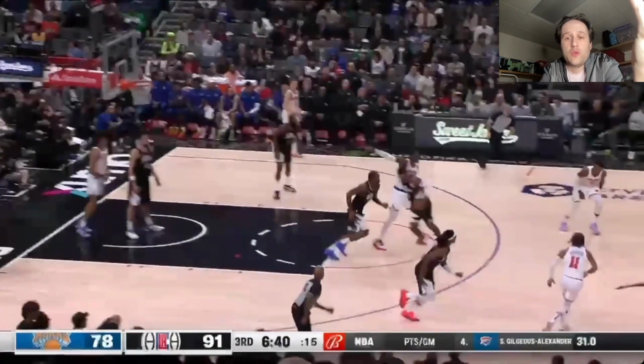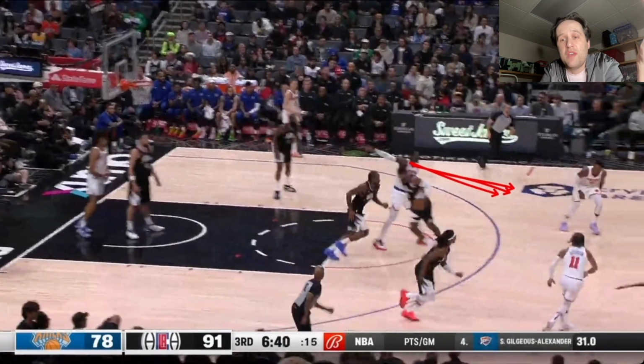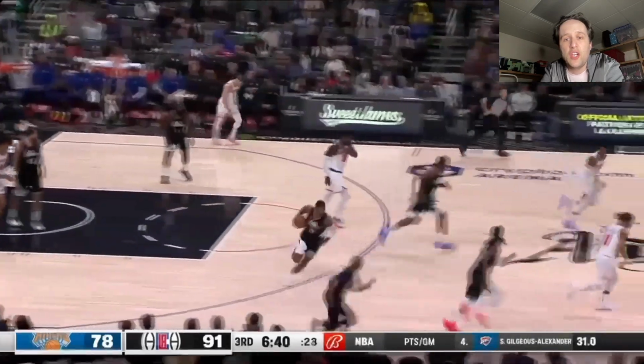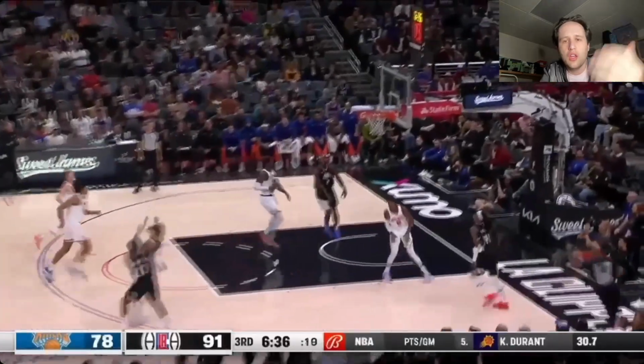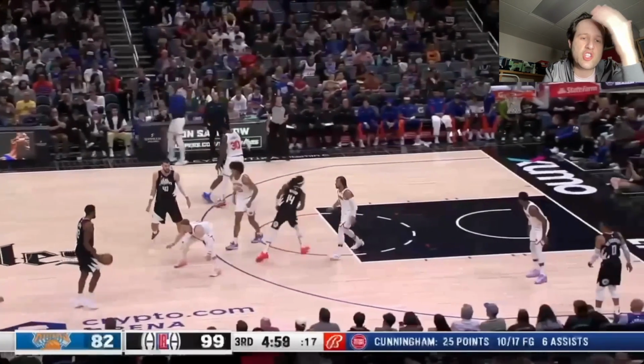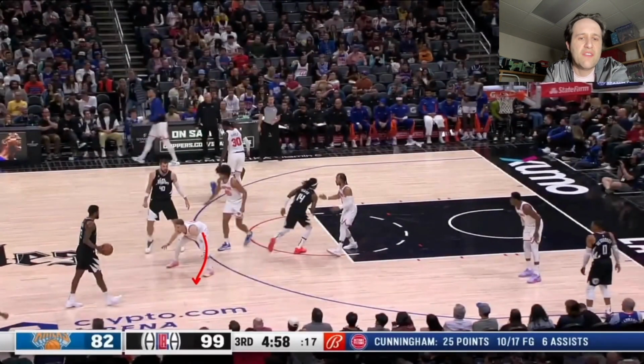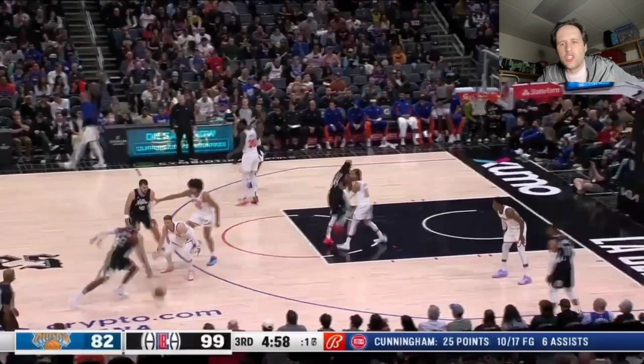Julius Randle turns it over. Okay, could we please sprint back now? Look at this effort. Look at this. Walking. Why is this a 3-on-2? Could Dante DiVincenzo just guard here? Why am I giving Paul George the angle? Look at, you're leaning towards the screen? What are you doing? So, just a straight line drive.